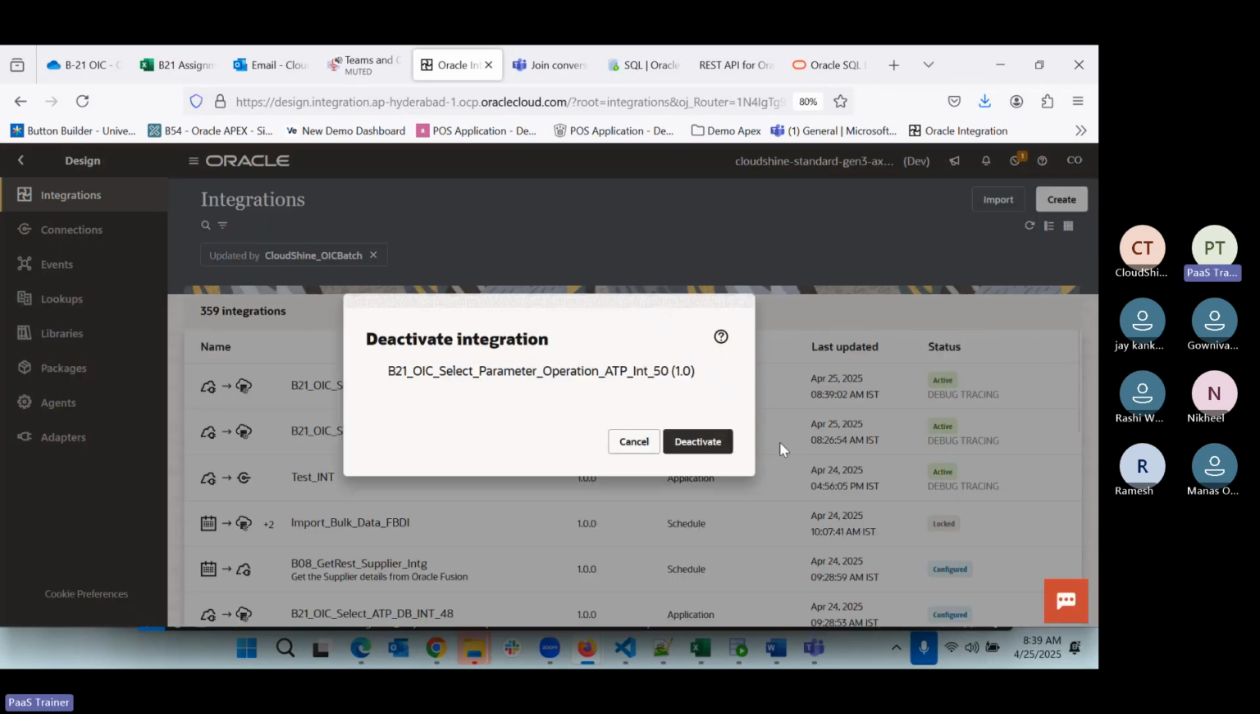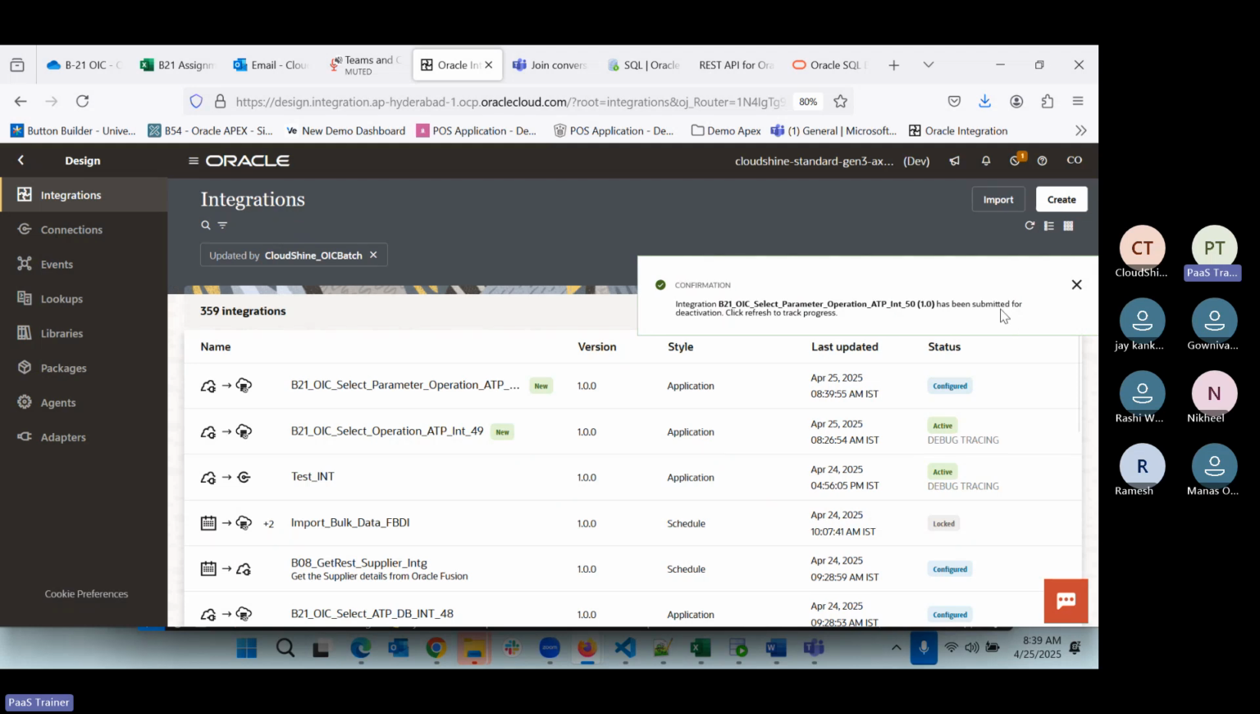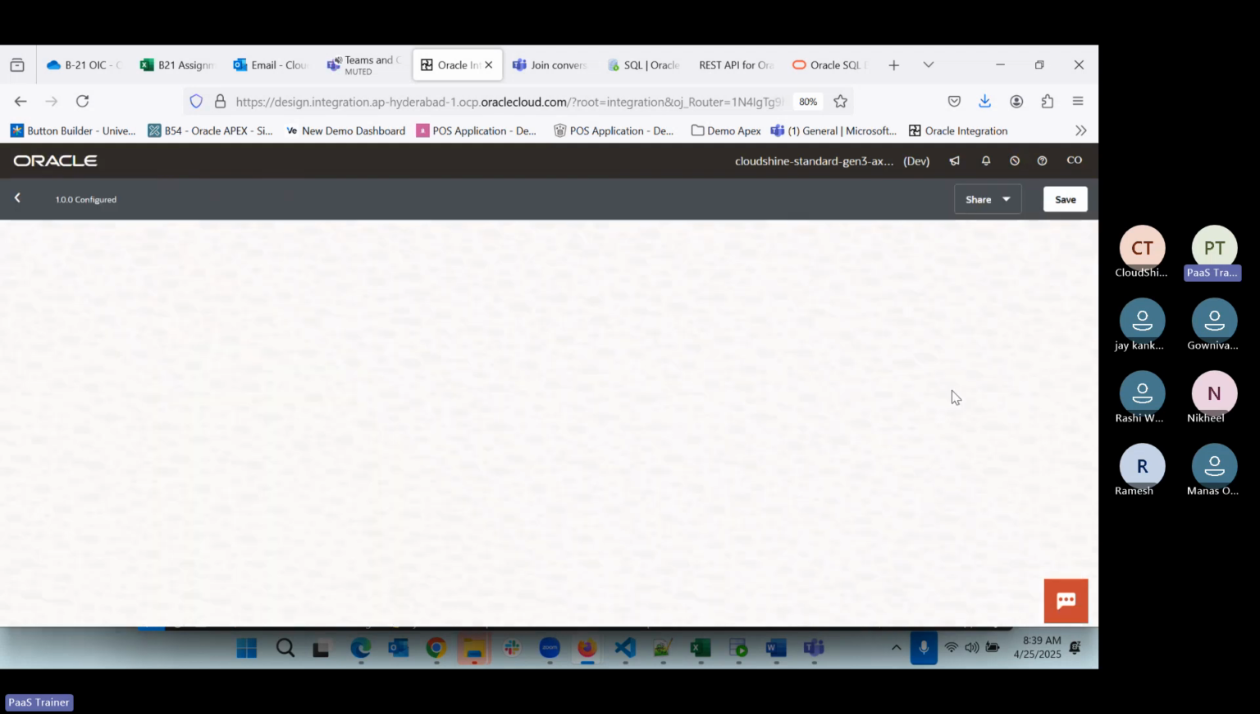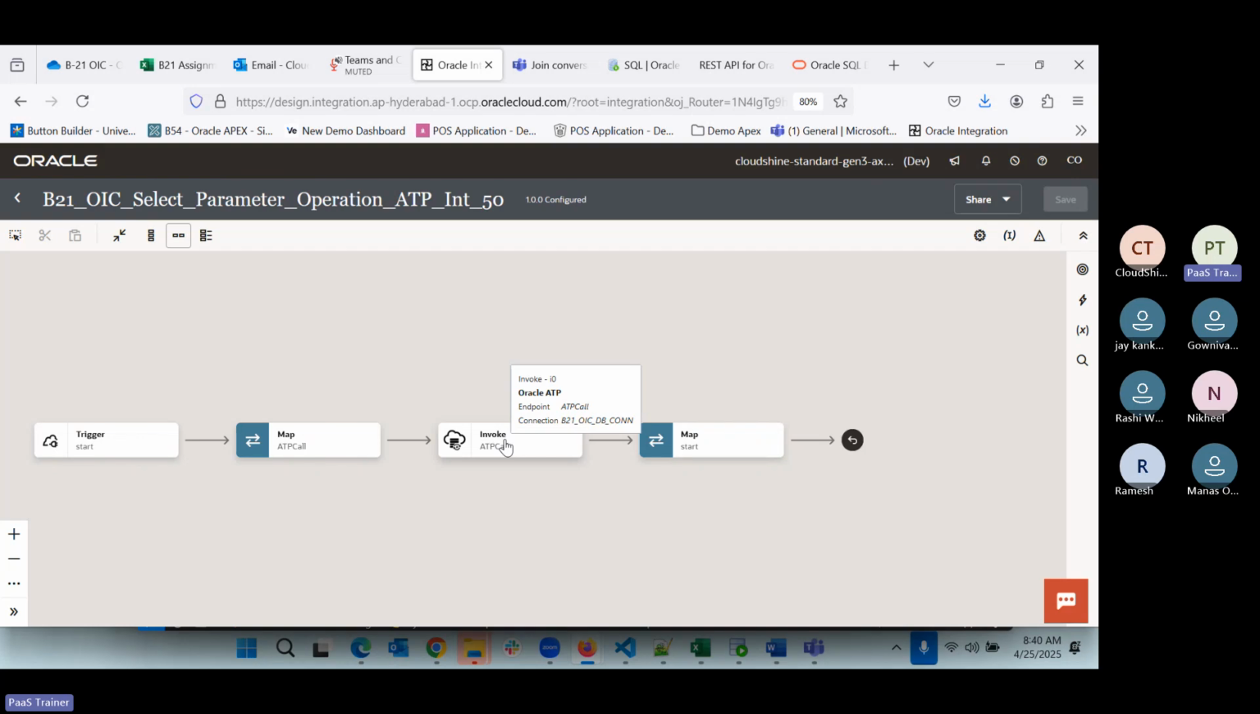Because if you use the same parameter colon thing, it is working in the SQL developer. But that same thing will not work here. Here, instead of the colon, we need to use the hash.